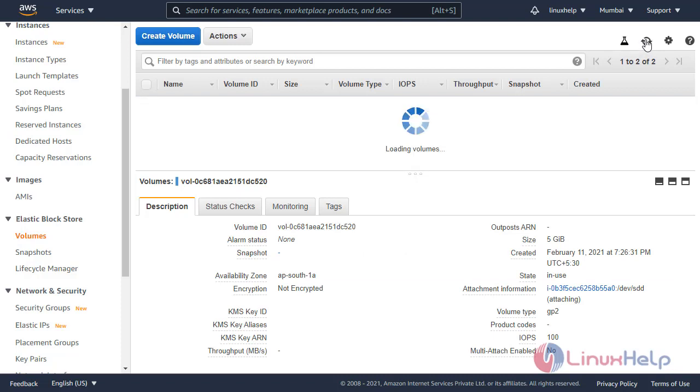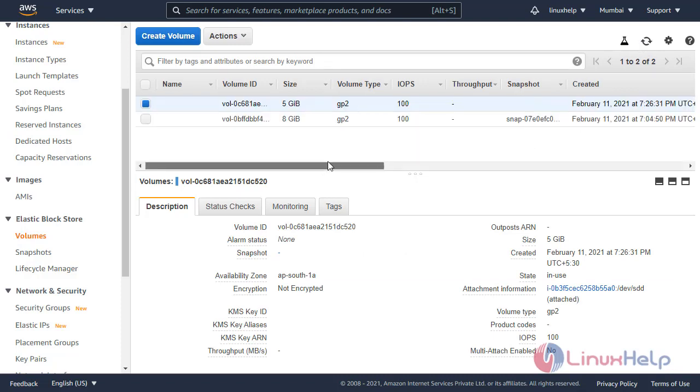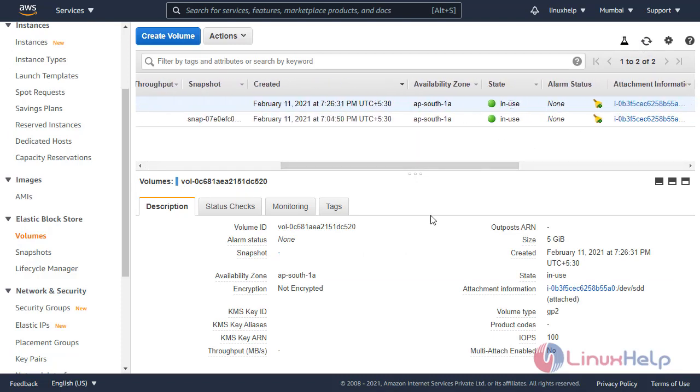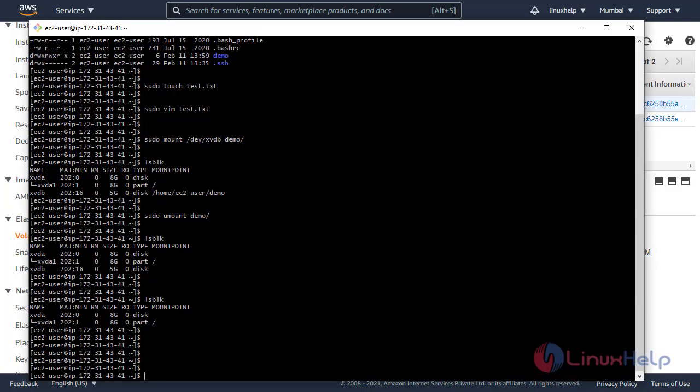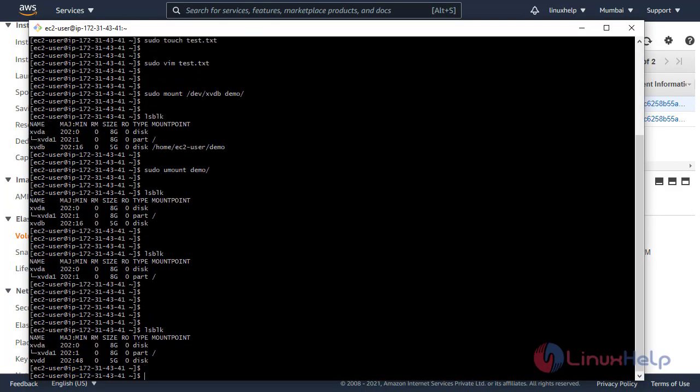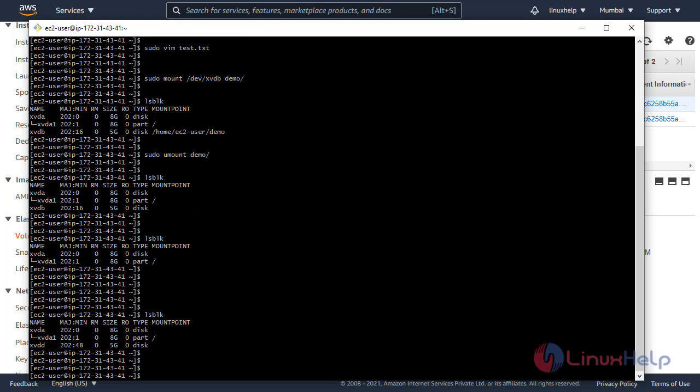Refresh the page. Here you can see the volume is in use. Now check the terminal. List the drives. Here you can see the xvdd volume is added to the instance.